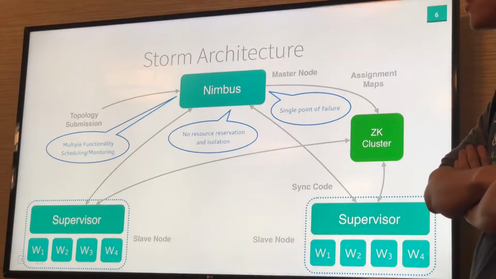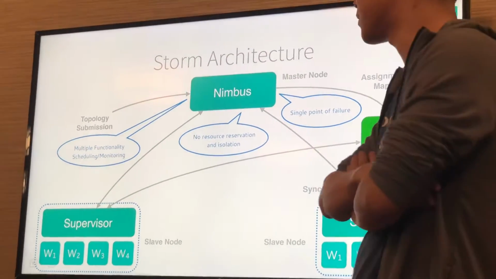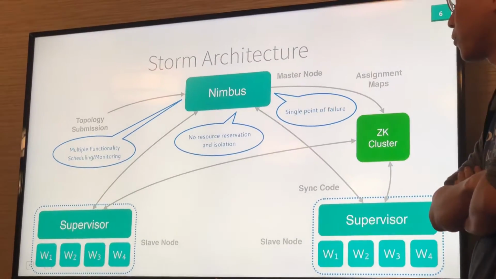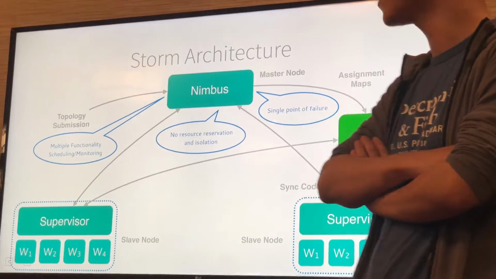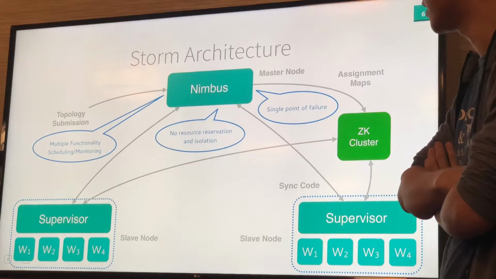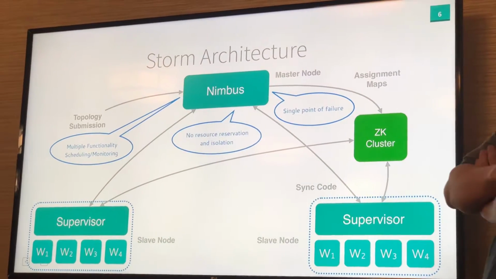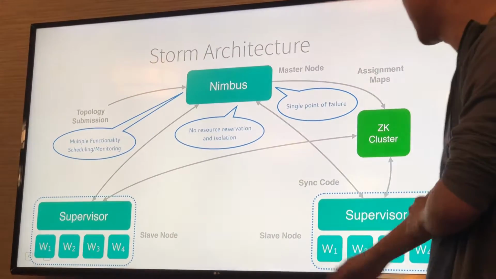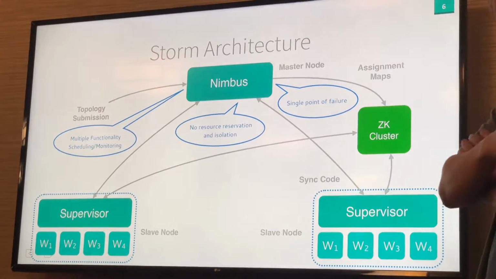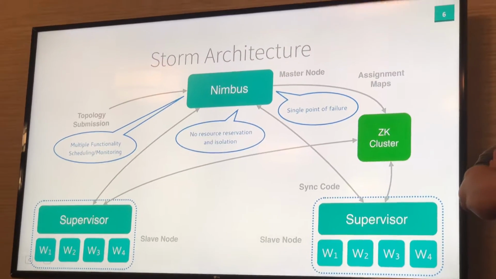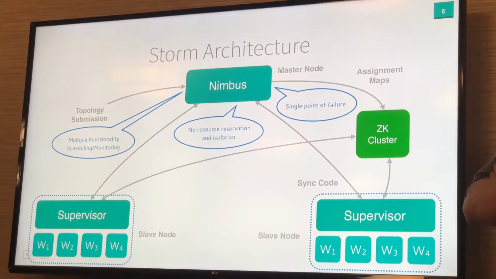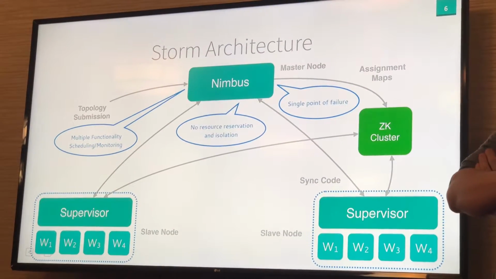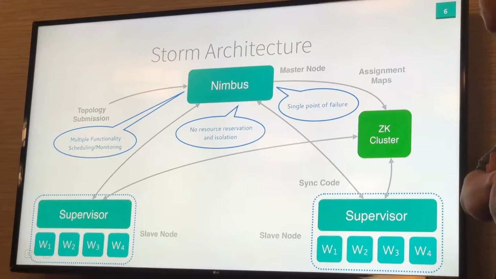It's responsible for a lot of things like accepting requests, scheduling jobs, handling failures, and doing some metrics things. So it plays a very important role in the whole Storm cluster. And here we have a pool of workers called worker nodes. Each has a supervisor and a bunch of workers. They are responsible for running different tasks assigned by the Nimbus.